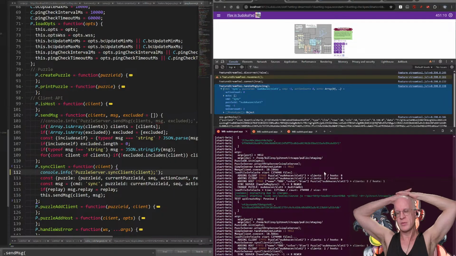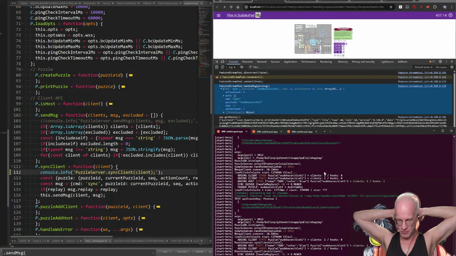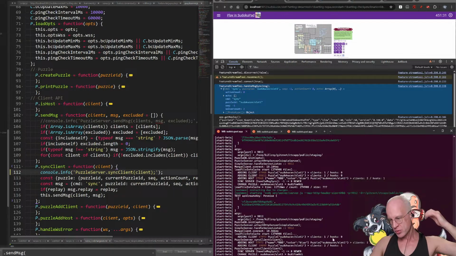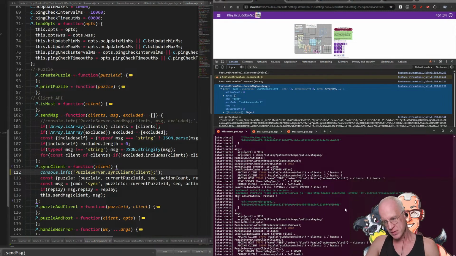Oh wait, no, I'm an idiot. Because we're not reconnecting the client, we're reconnecting the server. So the server starts up, has no puzzle data, tells the client this is the current puzzle because it doesn't know any better. And then the other client, basically my laptop over here, says, no, you just lost your state. Okay, now I'm starting to catch up.